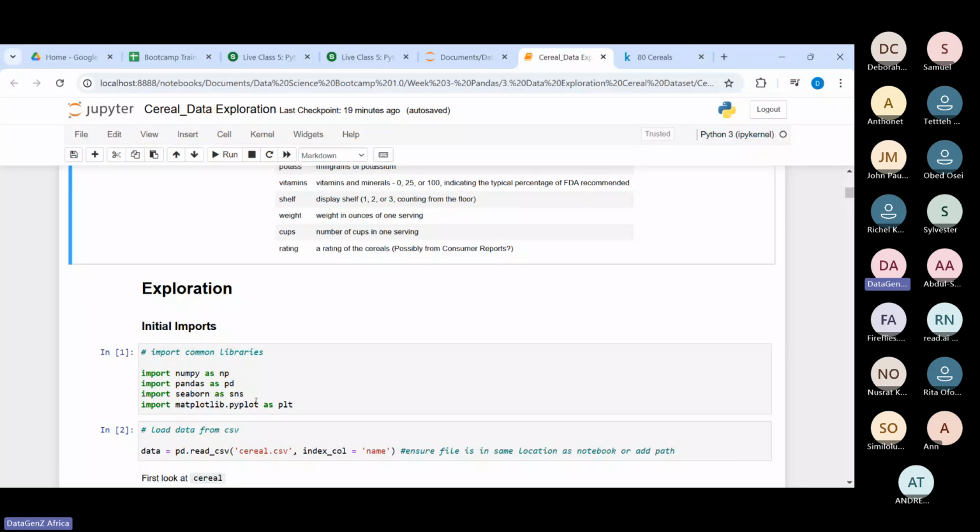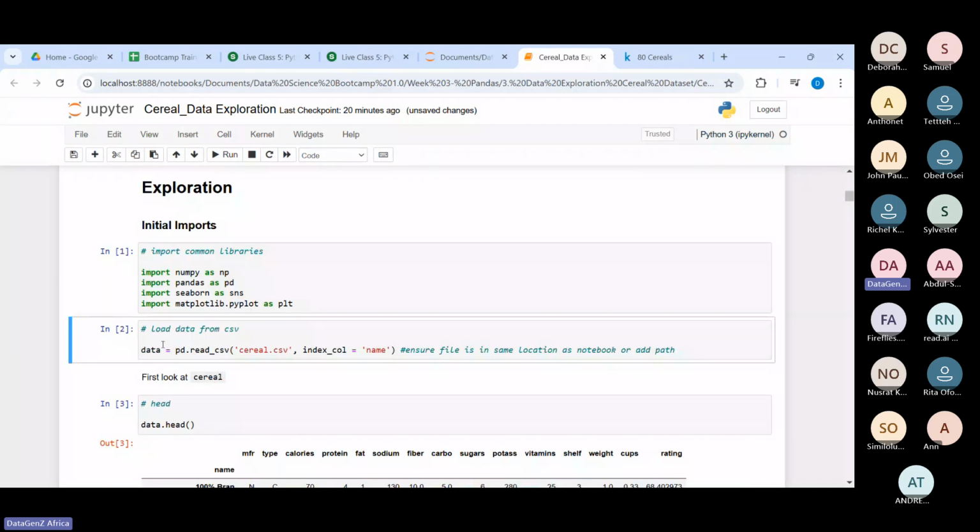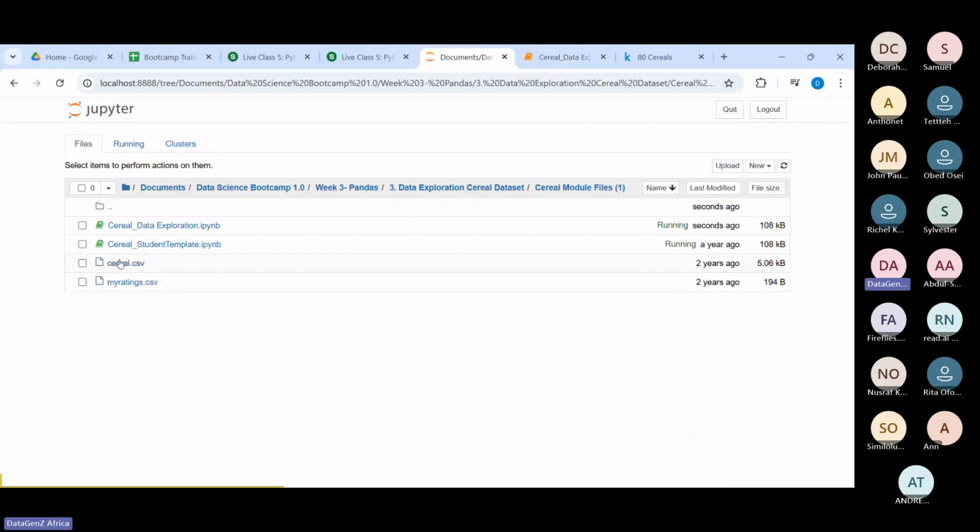The next thing to do is to read in your data set, because of course you want to see what the data set is like on your notebook so as to further analyze it. To read in your data set, you use pd.read_csv, because I have a CSV file in my directory, called serial.csv.